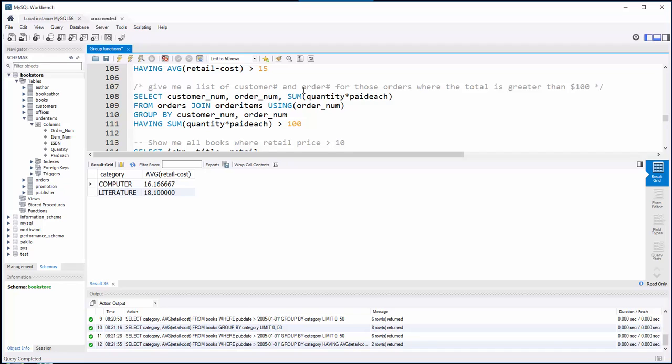Give me a list of customers and order numbers for those orders where the total is greater than 100. So if you're recalling a previous video on our books database, how did we get an order total? Well, I had to sum the quantity times paid each, and then I needed to group that by the order number. Okay, and that gives me the order total. Well, in this case, because I wanted to see the customer and the order number, I'm doing customer num, comma, order num. Because I have two columns in the select, I need both of those columns in my group by.